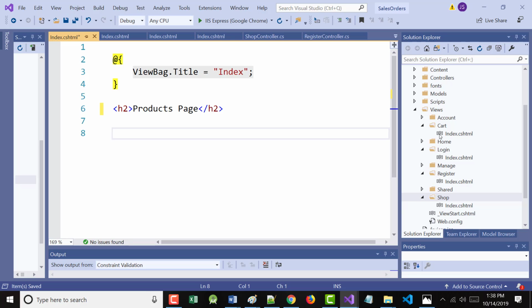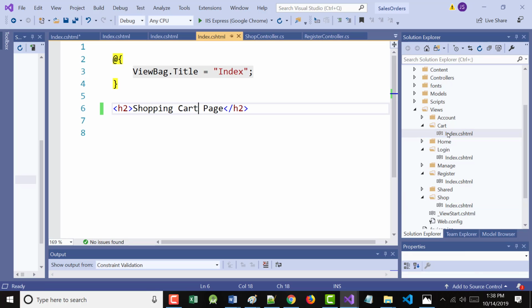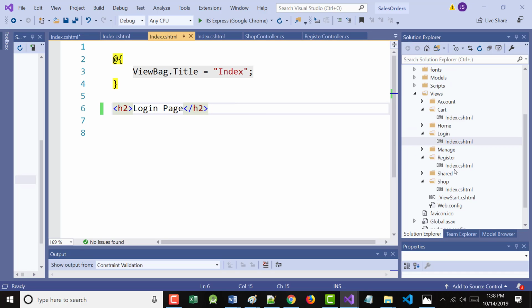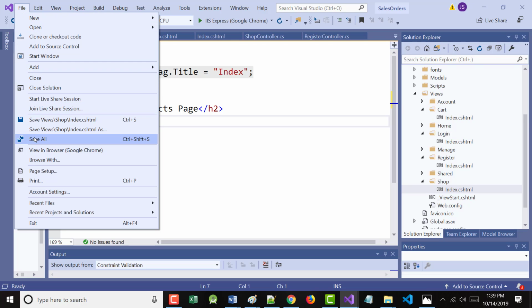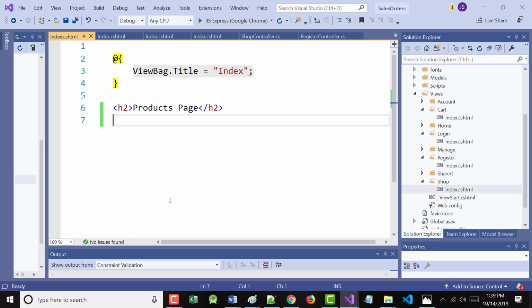So taking it from the top, under Views, we added Cart, and we put their shopping cart page. We added a login view. They're all called Index, and it says Login page. We added a Register, Index view, and we said Register page. Under the Shop, we added another Index view, and we called it Products page. All right. If I confused anyone, I apologize. It's been a while, so I'm going to do a file save all just so I'm sure I've got everything saved.